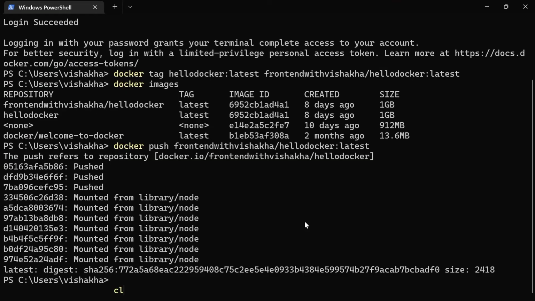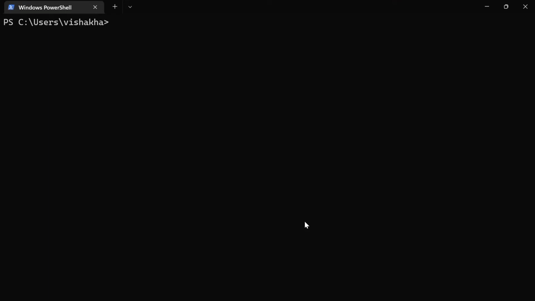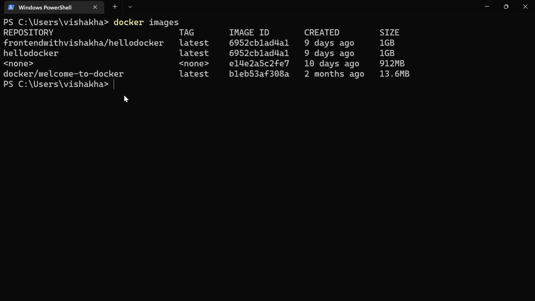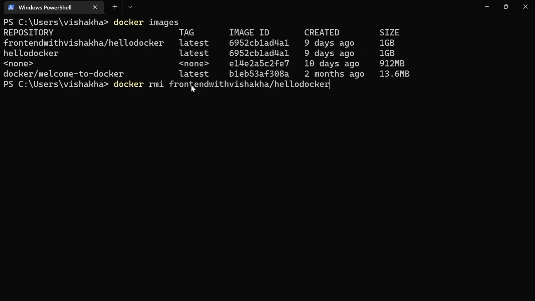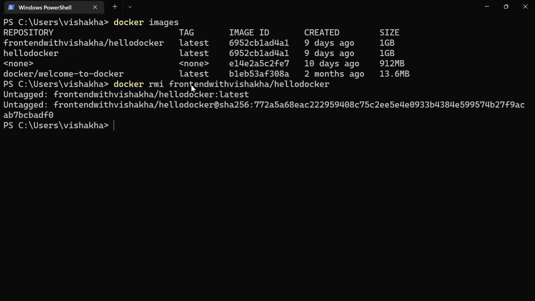So let's first clear this all. And now when you see docker images, you will have this repository, but we have to remove this repository because when we want to pull this image, it will not do anything because we already have this image on our local machine. So before pulling, we have to remove this image. For it, we have the command docker rmi, and let's just copy this and paste it over here. And when you enter, you will see that it has untagged our image.